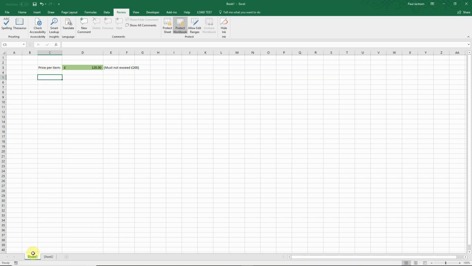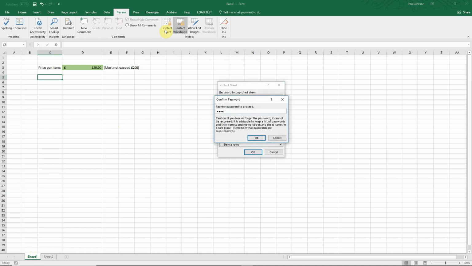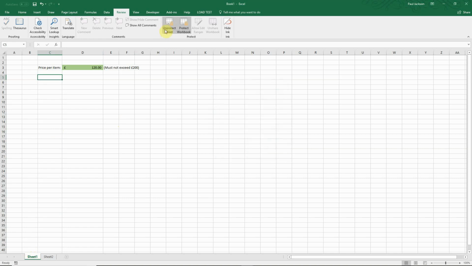First of all, here I have a worksheet, Sheet 1. I can protect that sheet by a simple password. I click Protect Sheet, just type in a password, it can be whatever you like. Don't forget it though, because although these applications don't have the highest level of security, you'd still have to find some sort of password cracker if you forgot, and that's hassle that you don't really need.